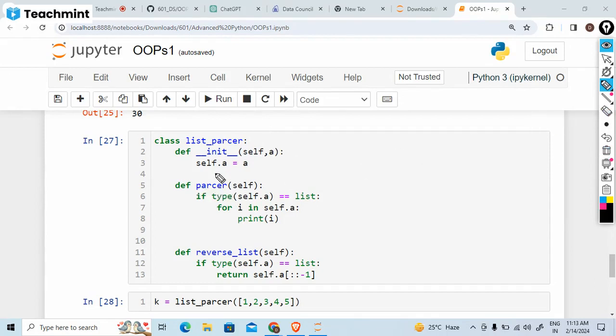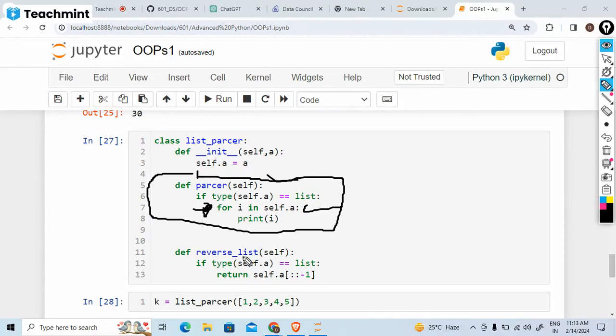That means inside the function named parser, we are checking the object we called here, that is having a self dot a. We are checking whether the type of self dot a is equal to list or not. If it is a list, we have to write down its iteration, we have to write down its elements, and that is what we are doing inside the function of parser. Simple, this is parser.